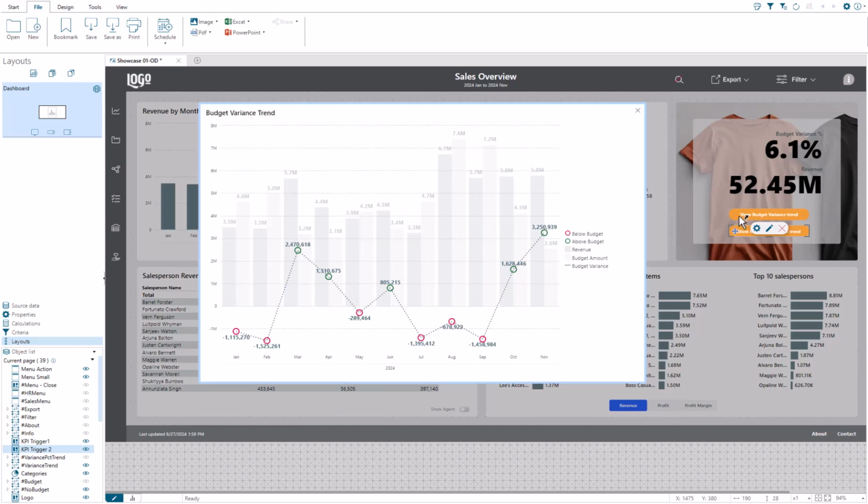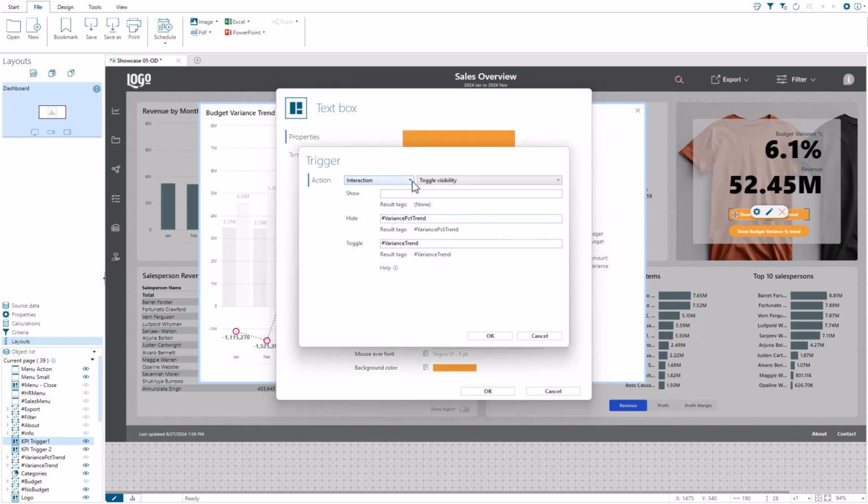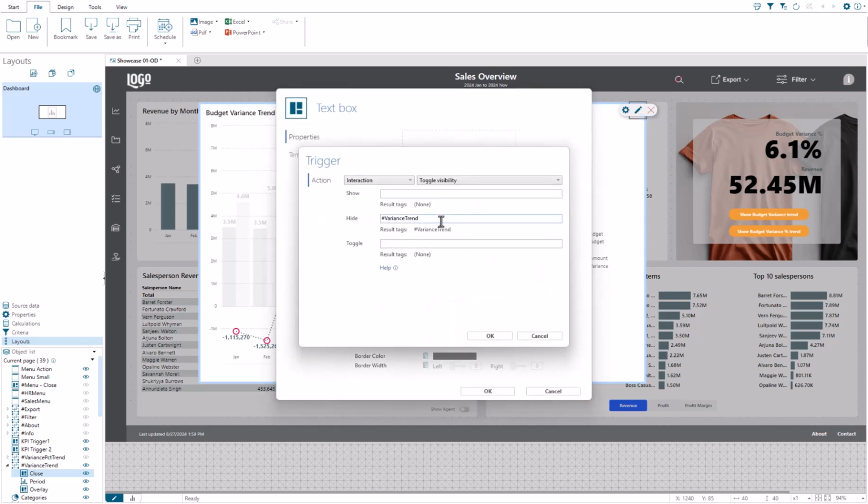If we look into properties of the first KPI button, we can see that it contains a toggle visibility trigger. This type of trigger is part of the interaction section. Here, you can see that it is used to toggle visibility of the variance trend group, and at the same time, if the variance percent trend group is visible, it will be hidden. And likewise with the Close button, it will simply hide the variance trend group.